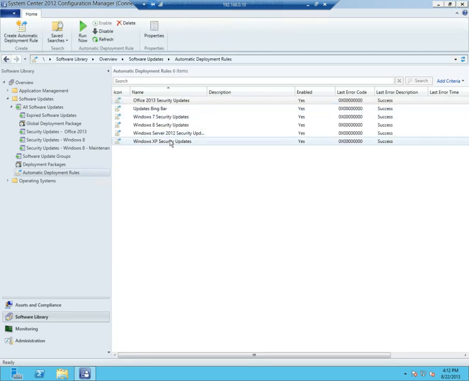So I went through the UI on automatic deployment rules in part one of this, so I'm not going to go through it again, right? You can go through it if you want to see it. It's just basically giving you deployment options, kind of like a big template, if you will, for your options. But the point is, once you build automatic deployment rules, well, I'll show you the properties of one here, right?